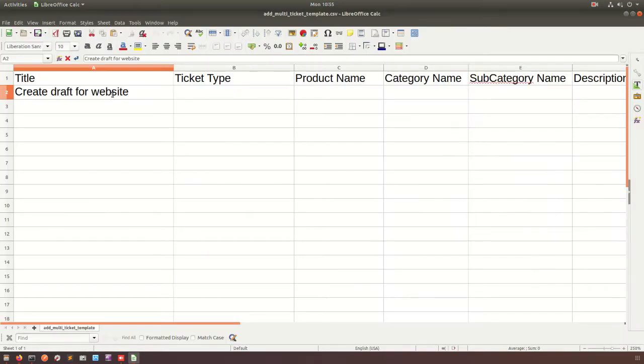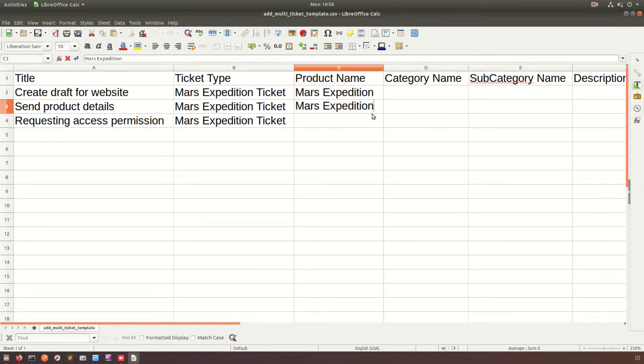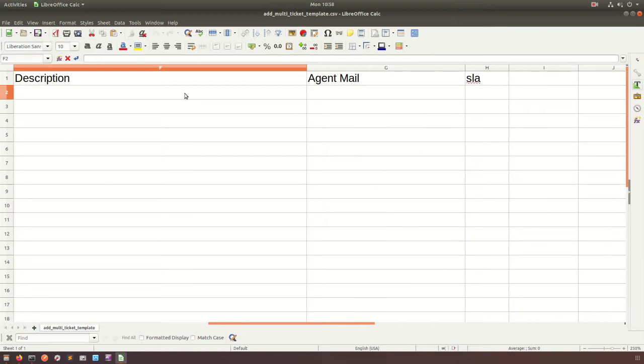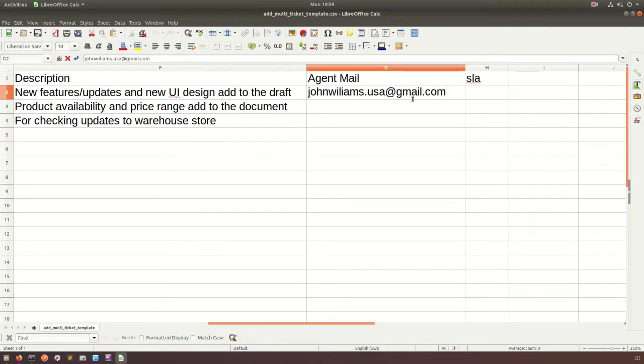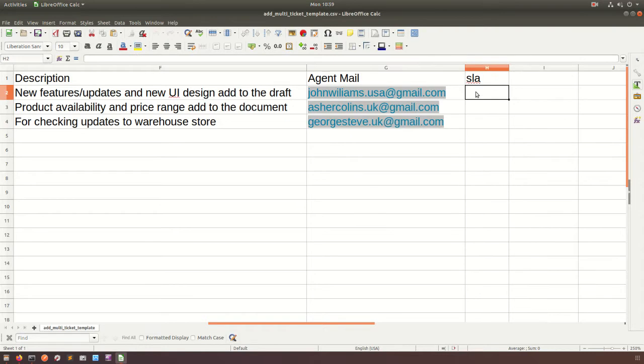Fill in the details of the tasks that you need to report to the multiple agents. Enter the emails of the agents that you need to assign the multiple tasks. Set the service level agreements for your tasks.